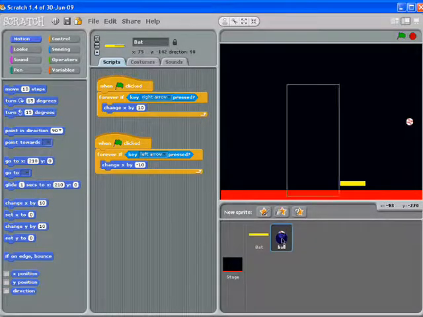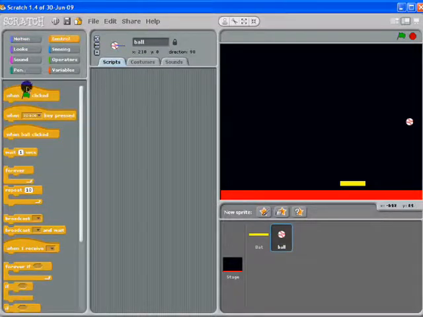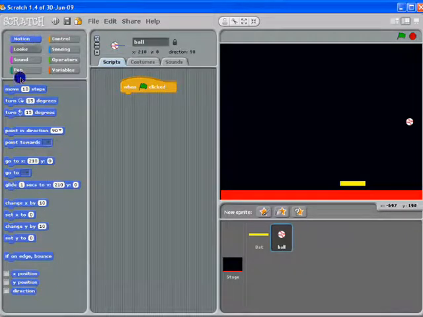Great. Right, let's do the ball. So we need to have control, you've always got to start with some kind of control. Now I want the ball just to fly around on its own.